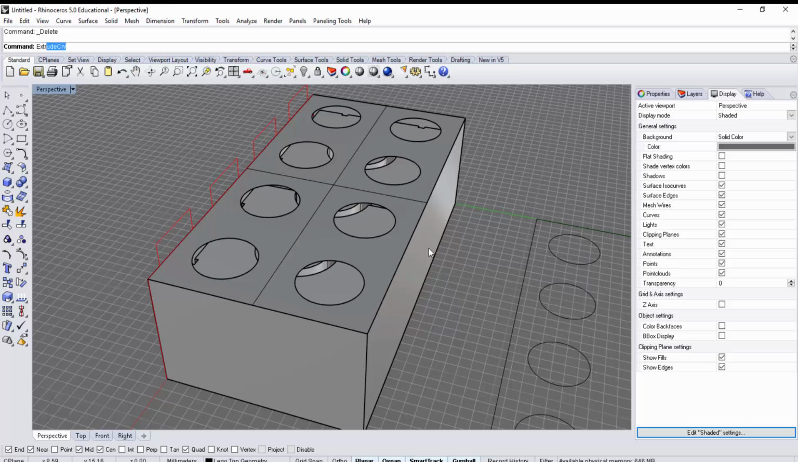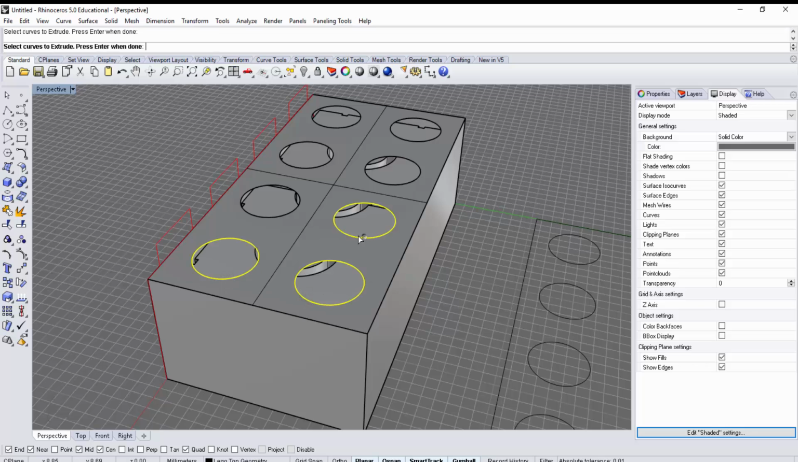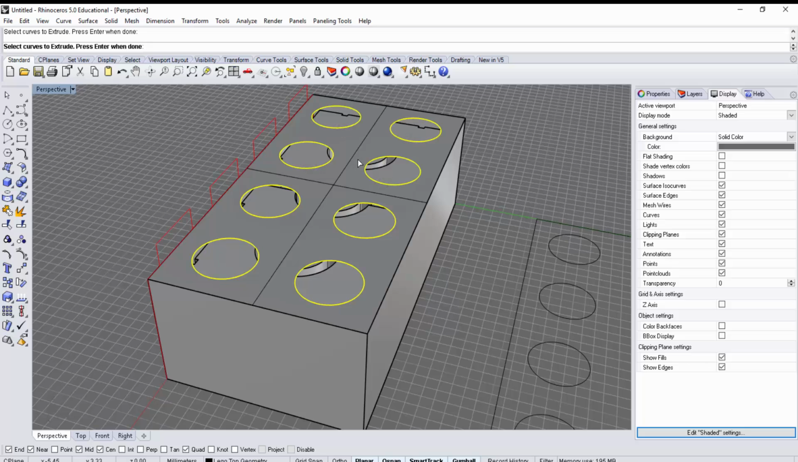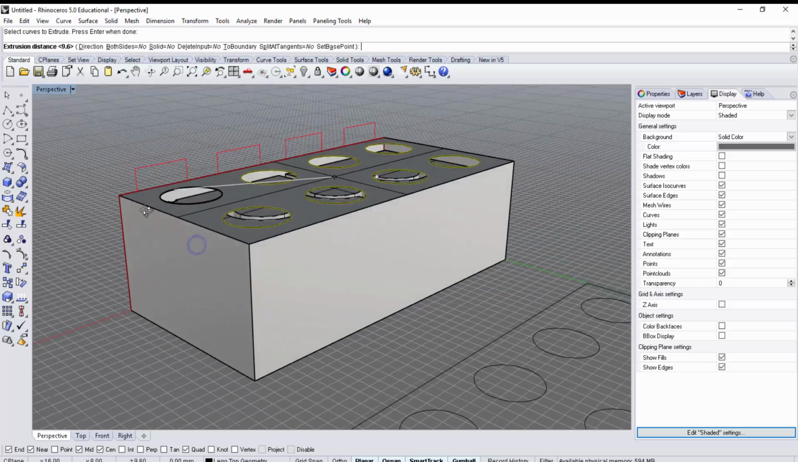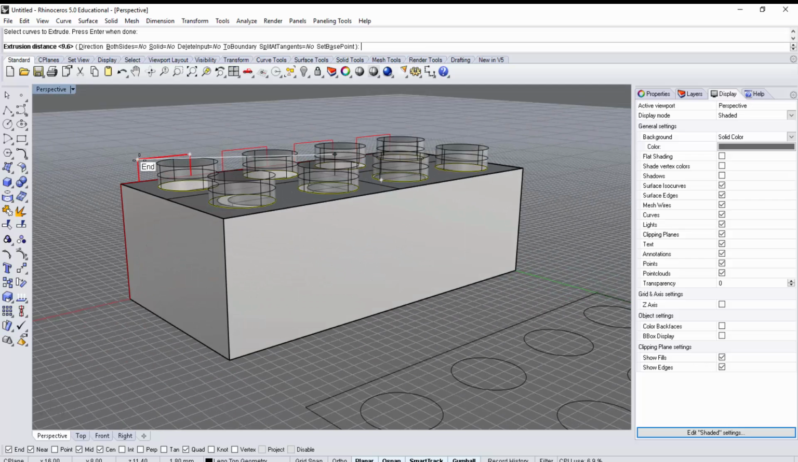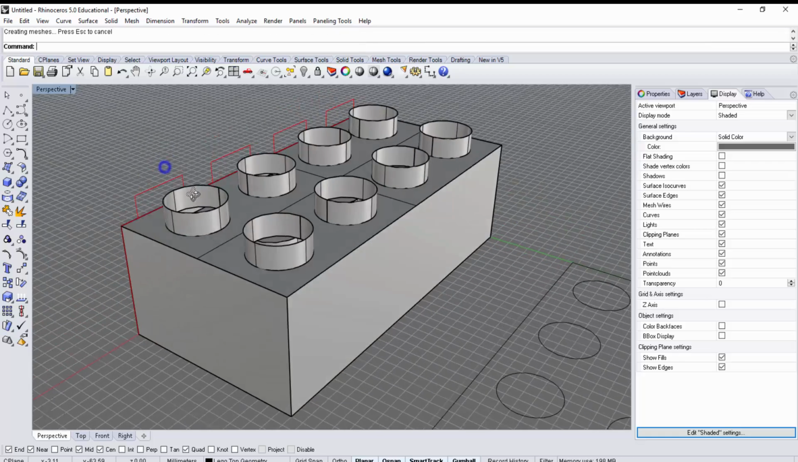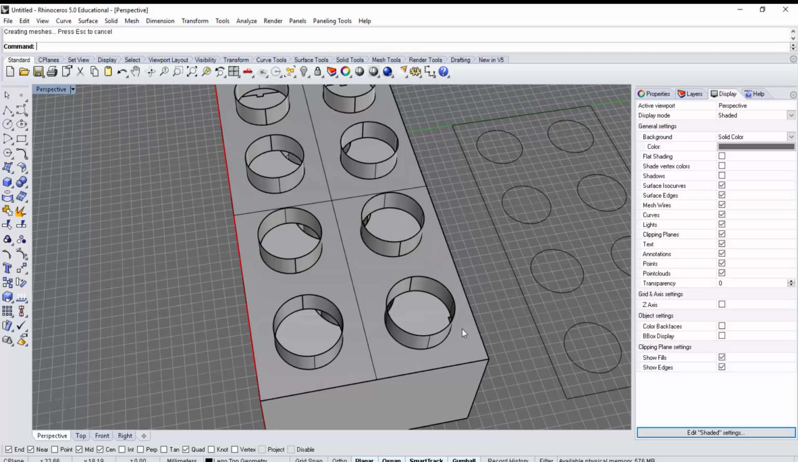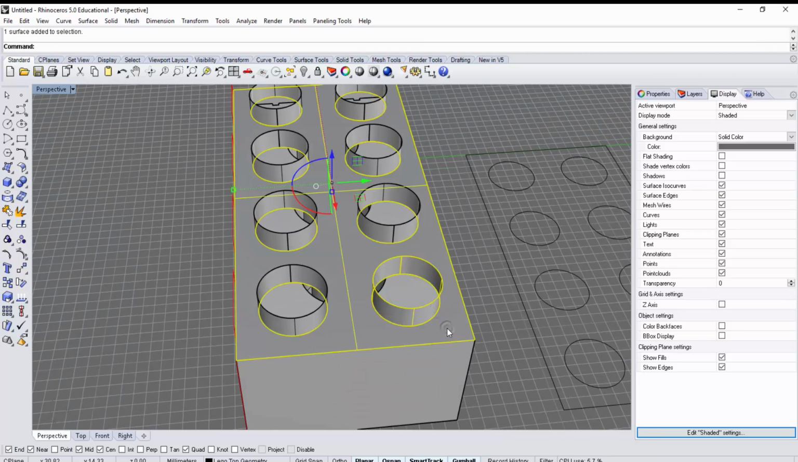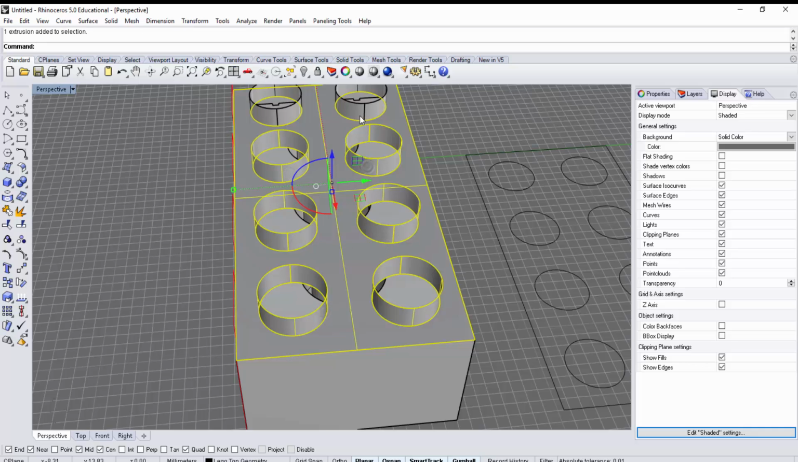So we'll go back to Extrude Curve and then now grab each one of these circles and press enter when done. And now, since we have this profile again, we can use it as a reference. Make sure you got the snap on. You notice they all basically come up together. Perfect. And now I can go about joining these all together. So type in join.